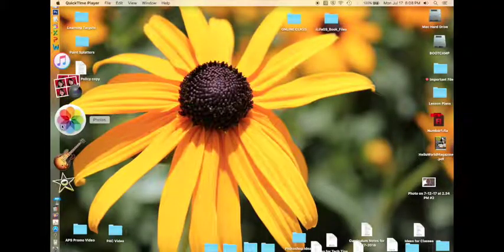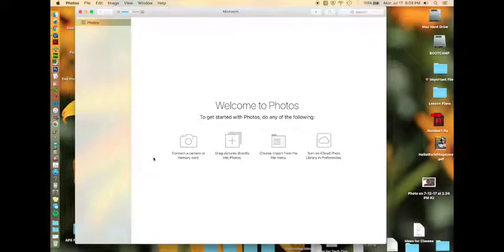This is what my Photos application looks like when I open it, and you can see that I have photos dating back all the way from 2000 to 2017, and they're sorted by year. The sidebar on the left contains additional photo albums that I can sort my pictures in. Open your Photos application by clicking on the icon in your dock.